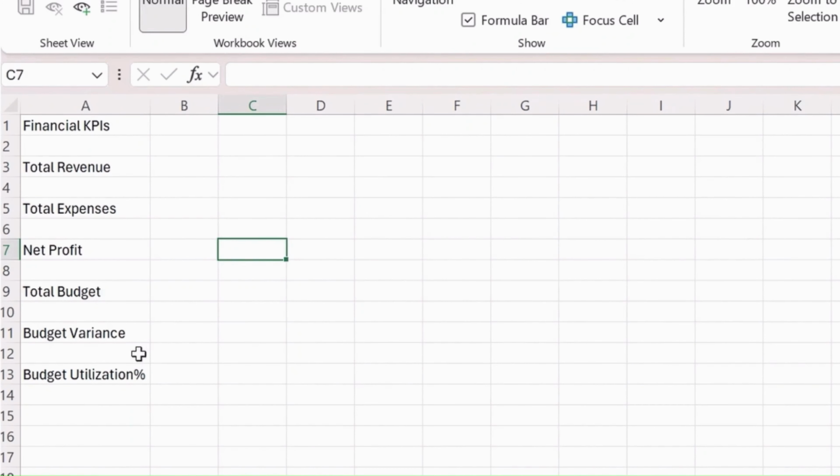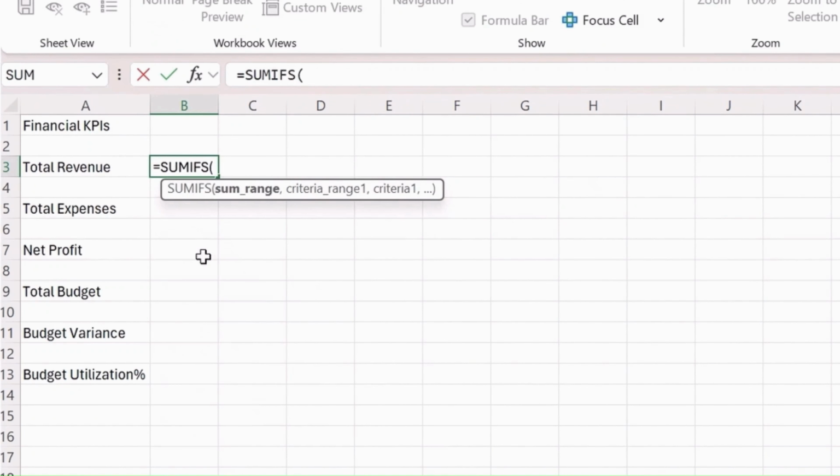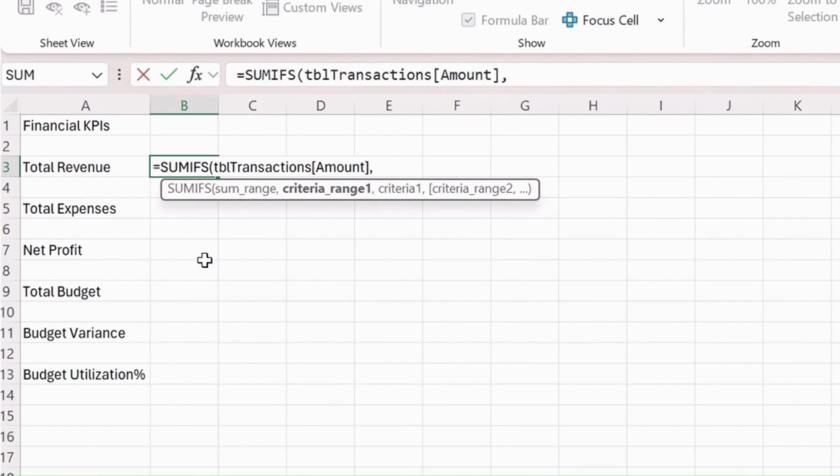Cool. Now here in B3, which is this, let's say SUMIFS, and what is the table name? We know the table name, right? So this is the table name over here. And what we want is the amount column. So let's add the amount column over here, and let's say comma. Again, the table name, which is TBL transactions.